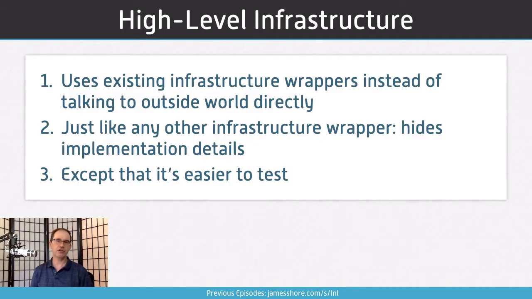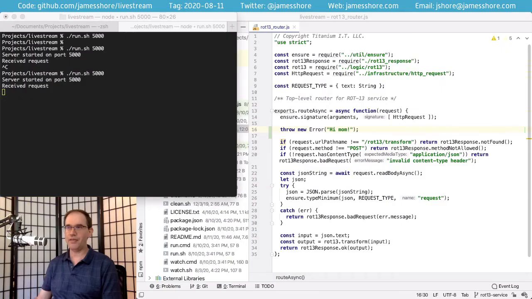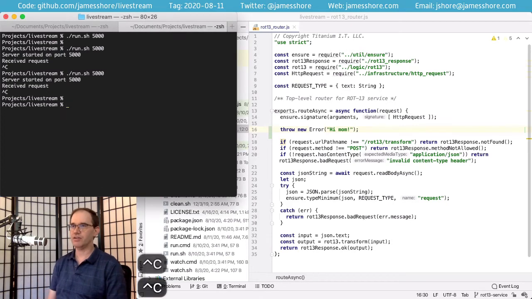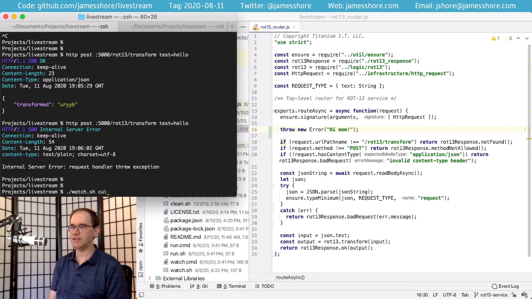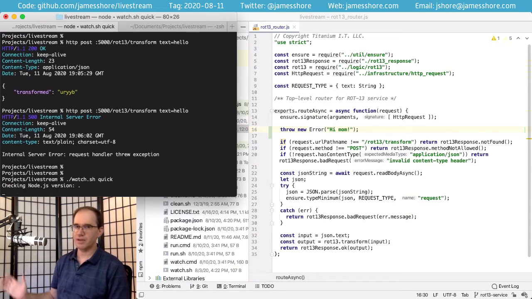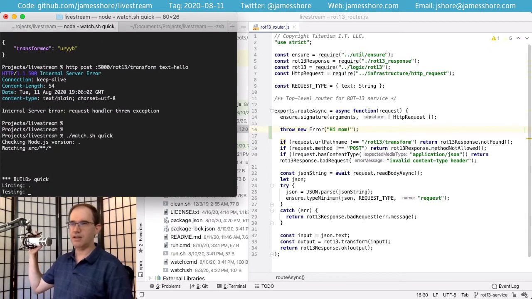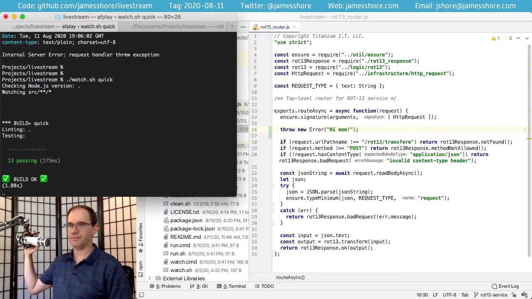Now, high-level infrastructure is really just like any other sort of infrastructure wrapper. We wanted to hide the implementation details. The major difference is that because we're using our own libraries to talk to the outside world, it's going to be a lot easier to test. So let's go ahead and see what that looks like. I'm going to go ahead and put this back to the way it was and run our tests. And let's see what we can see. All right.